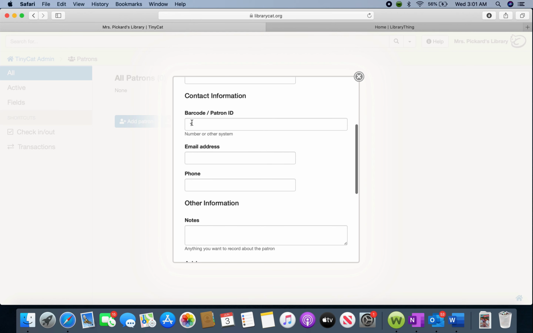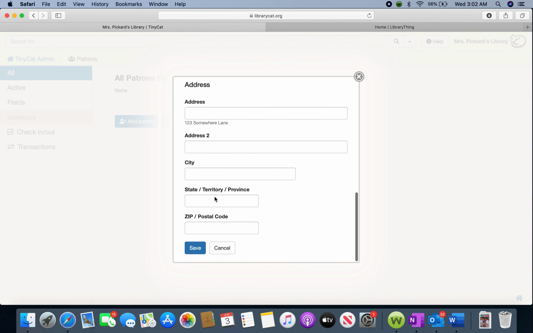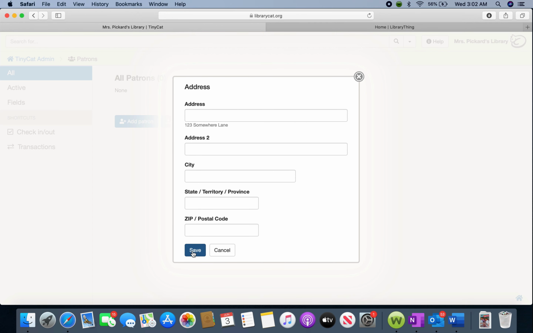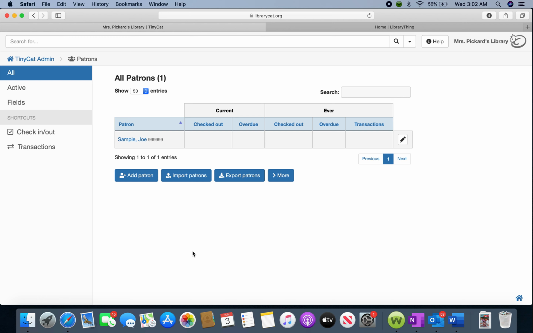All right, and see where it says barcode, patron ID. I would put their student ID, and it's 6 numbers, so I'm just gonna say 999999. All right, and then I'm going to click save because I'm going to come back and delete him out later. So now that I actually have a student, Joe Sample, let's see here.